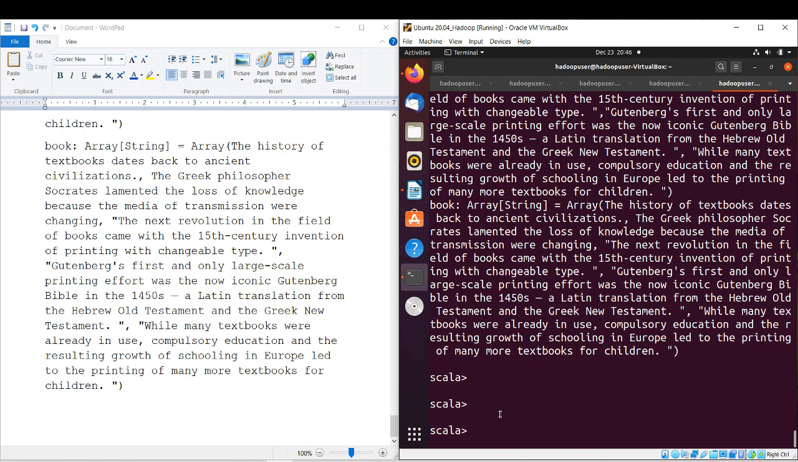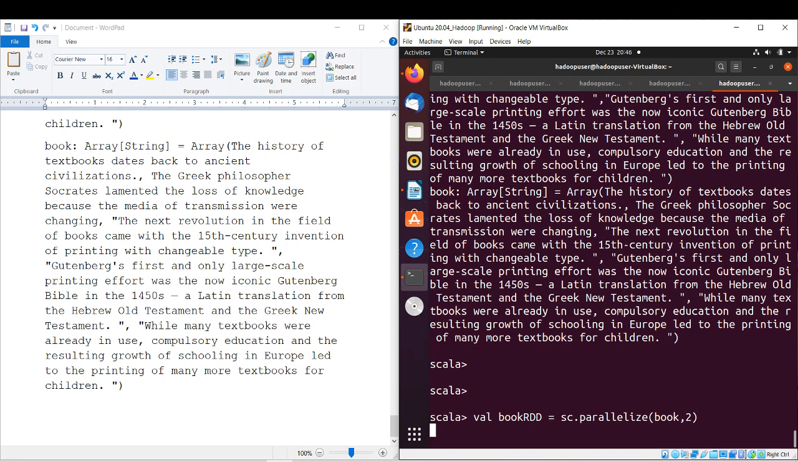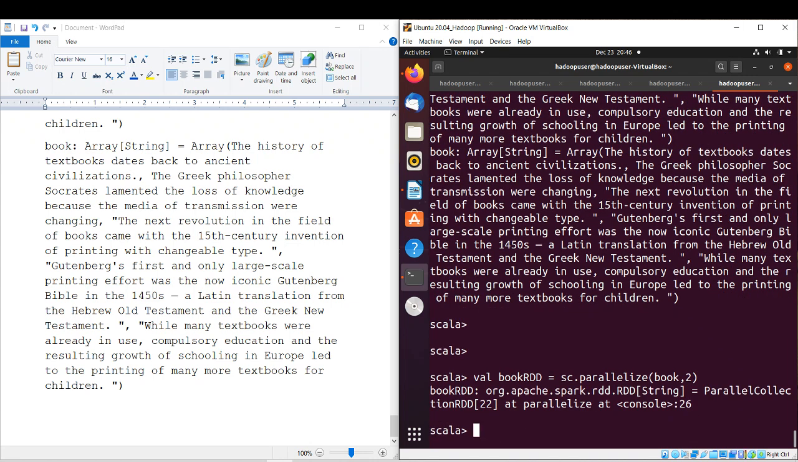bookRDD is equal to sparkContext.parallelize with the book array, with 2 or 3, whatever partitions we want. If you don't specify partitions, we will get one partition. Okay. So this is how you create an RDD.